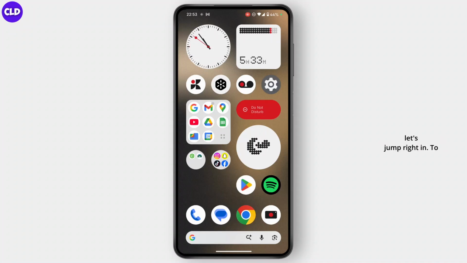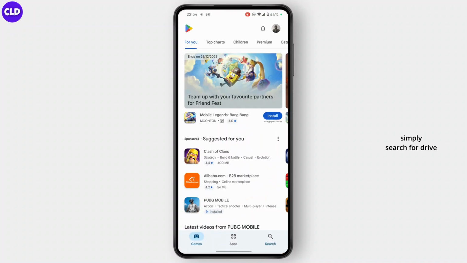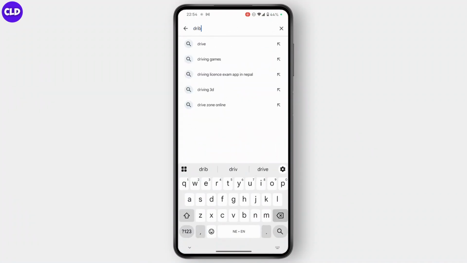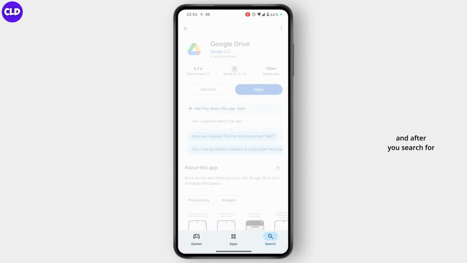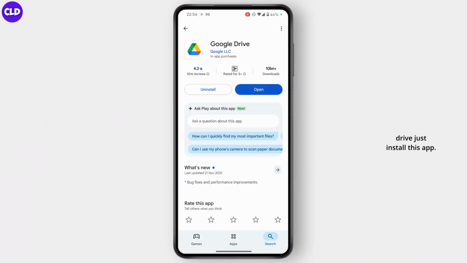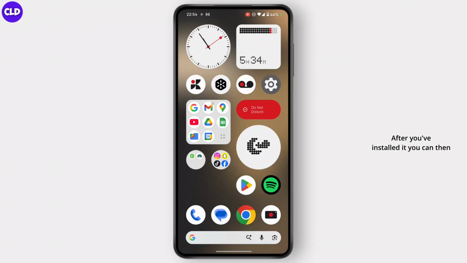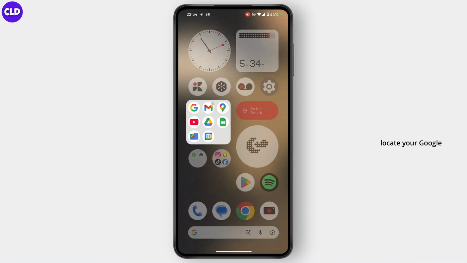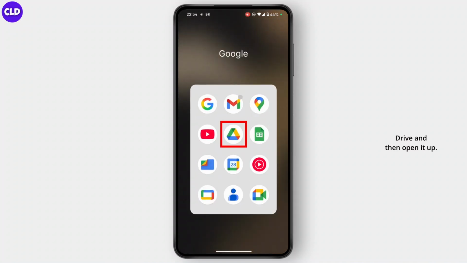Now let's jump right in. To download photos from Google Drive, first make sure that you have the app installed. If you don't have it, head over to Google Play Store. Simply search for Drive. And after you search for Drive, just install this app. After you've installed it, you can then locate your Google Drive and then open it up.